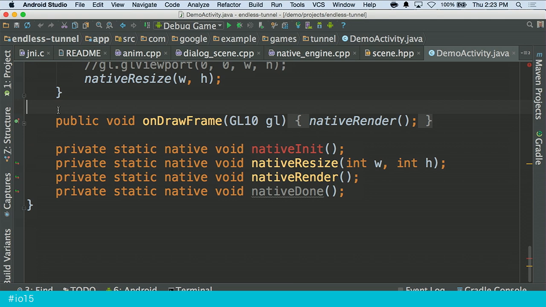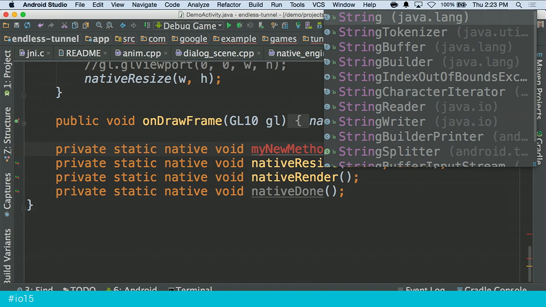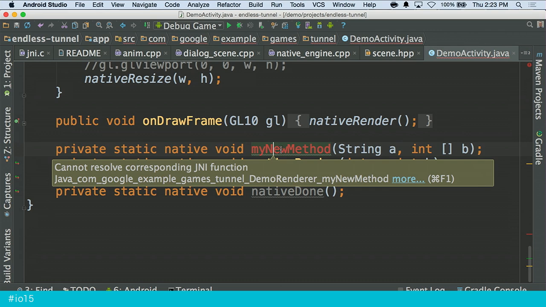And this is actually a really good way for me to create new native methods. I just make the method declaration that I want. Let's make it a little more interesting and put some parameters into it, like a string and an integer array. And now there's a quick fix, which will create the right JNI binding, insert it into the C code.